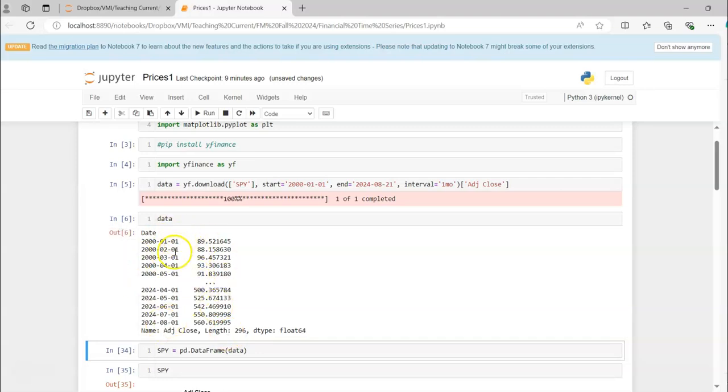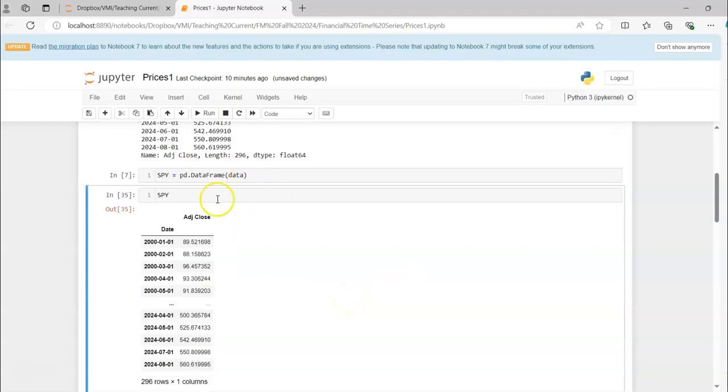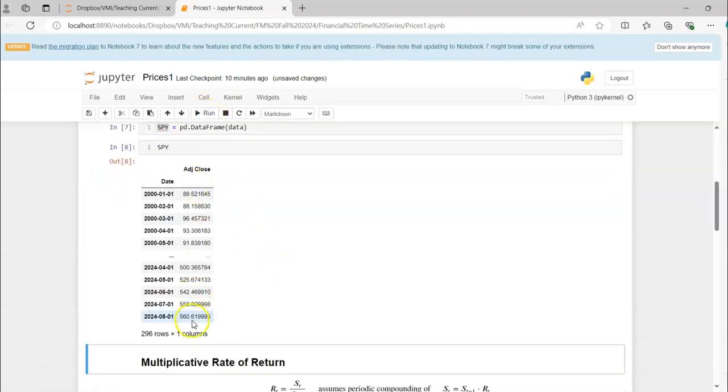Now there may have been some numbers in there that were previously run from this, but you'll need to rerun it to get the latest prices. Okay, so this cell here is just going to convert this list of prices into a table that Python calls a data frame. And then I'm just calling the data frame SPY, so I'm giving a name to this table. And then if you run this cell, it shows us again our prices.